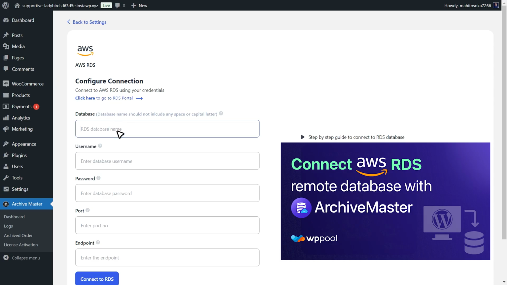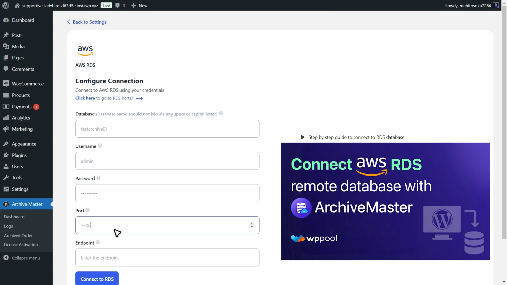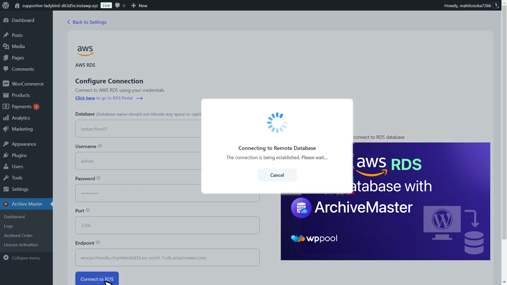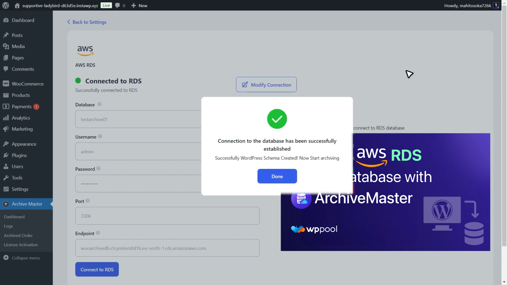Go back to the Configure Connection page in ArchiveMaster and enter the RDS database name, ensuring it contains no spaces or capital letters. Provide your RDS database username and password, then copy the port and endpoint from the RDS details page and paste them in. Finally, click Connect. It may take a moment to establish the connection, but once that's done, your Amazon RDS database will be successfully connected to ArchiveMaster.